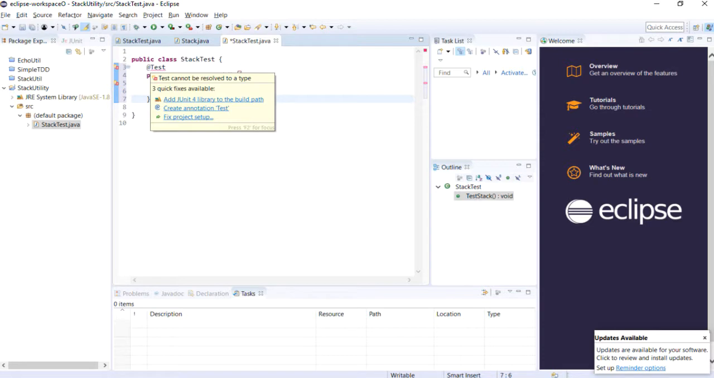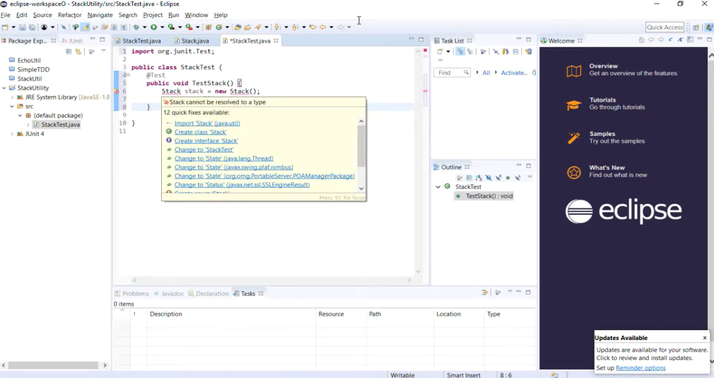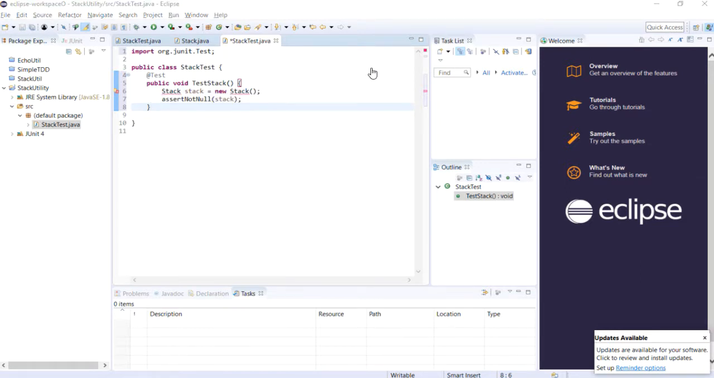It means that Eclipse does not know what you're talking about when you say test. So the code generation tool tells us here that the JUnit library reference has not been made. That's why we're getting the red squiggly under test. So we're going to go ahead and add that reference, and the red squiggly under test goes away. Then we have a red squiggly here for the stack class, telling us that the stack class does not yet exist. So we're going to tell it to create the stack class.